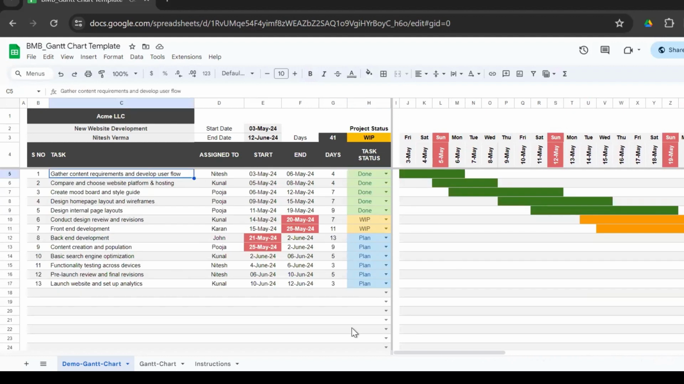In case if there is a task which was supposed to start, but it did not start, then it will be highlighted in red color because today, as I record the video, it's the 27th of May. So this task should have started on the 3rd of May.